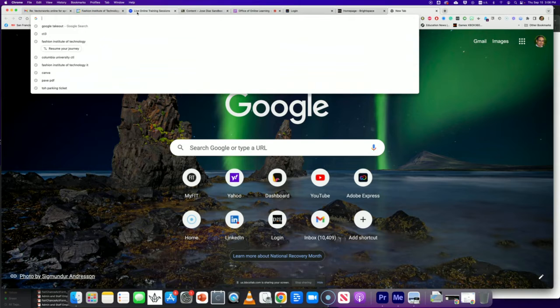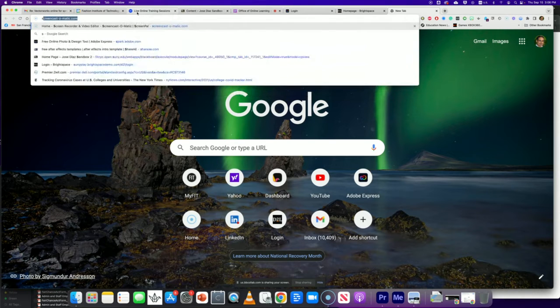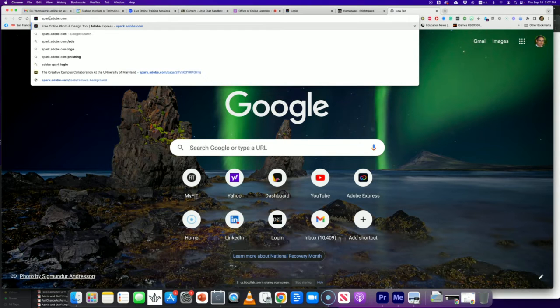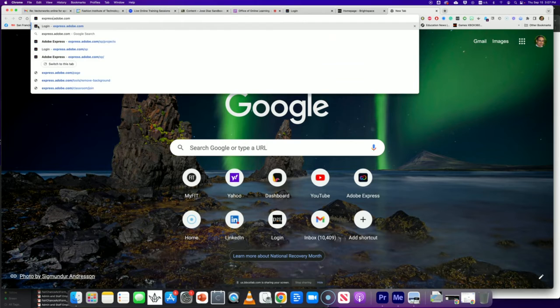Let me show you guys. You can get there through the old name, which is spark.adobe.com, or the new name, which is now Express. I'm trying my best to use Express because I got used to using Spark as the name, but they rebranded from Spark to Express. So either way, spark.adobe.com or express.adobe.com will get you to Adobe Express. You will not find Adobe Express by going to adobe.com.